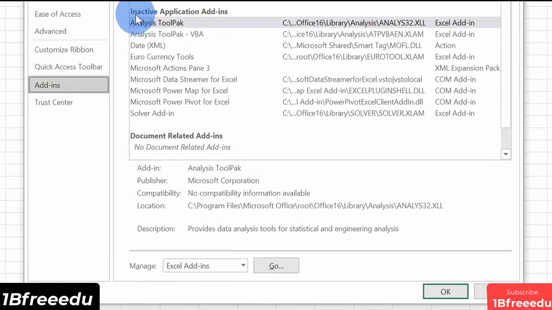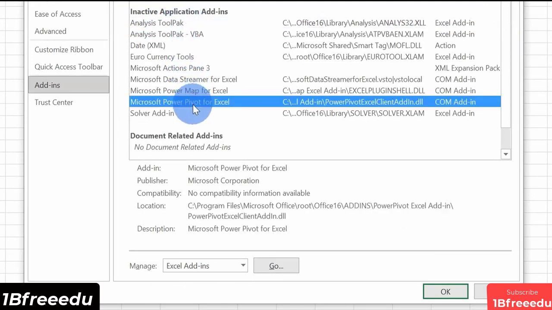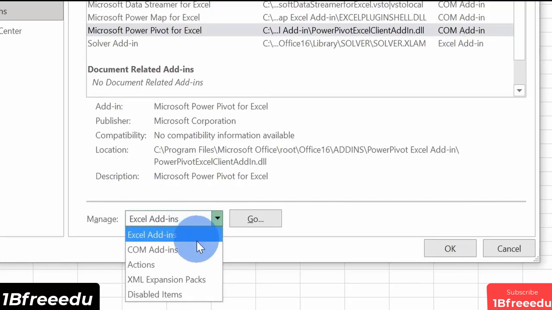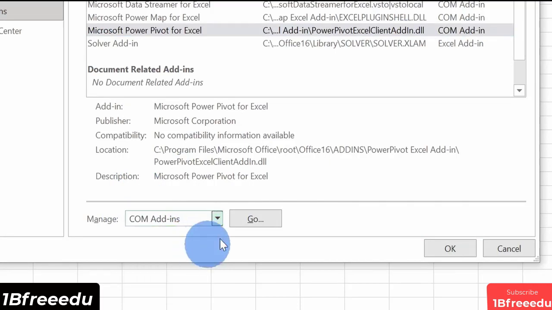There's a section called Active Application Add-ins, and if we look down this list, we'll see Power Pivot right here. It's currently inactive, and we want to activate this. Over on the right hand side, we see that it's a COM add-in. So right down at the bottom, there's this drop down list next to Manage. When I click on this, we can select COM add-ins because Power Pivot is a COM add-in. Let's click on this and then click on Go.